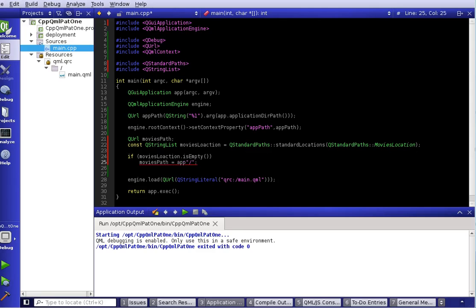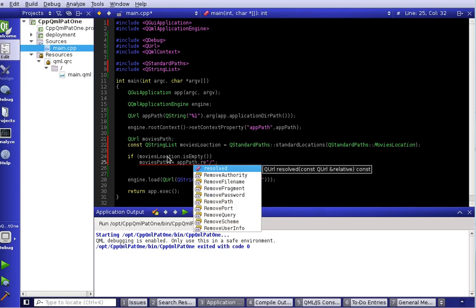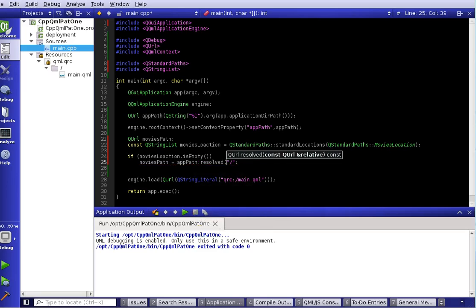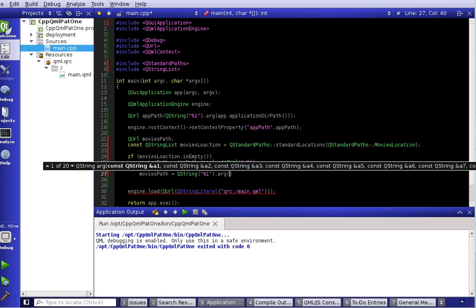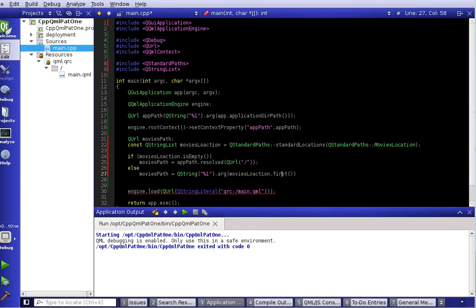What we can do is we could also say appPath, and then we could resolve it, and we could set it as a QUrl. There we go. And so it resolves it and puts it at its root path there. And that's that. But if it does find something and it's not empty, then we can say moviesPath is basically equal to QString. We've done this before. And we'll set an argument, why not? And we will say moviesLocation.first. So if there are like five different locations, we're just going to grab the first one out of the list, and we're just going to set it to there.